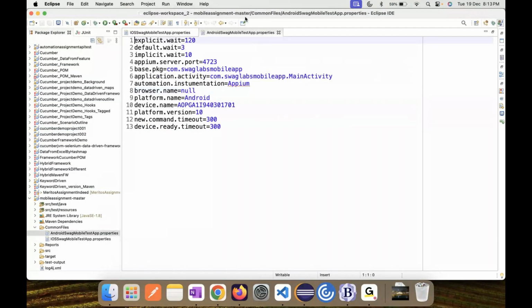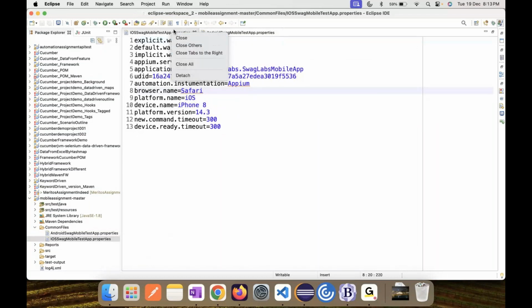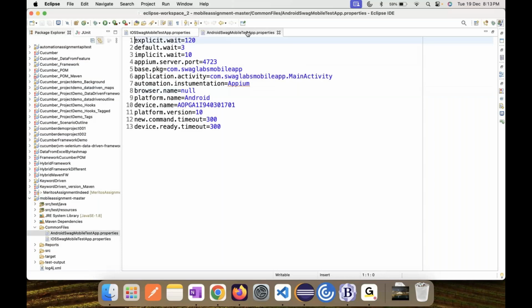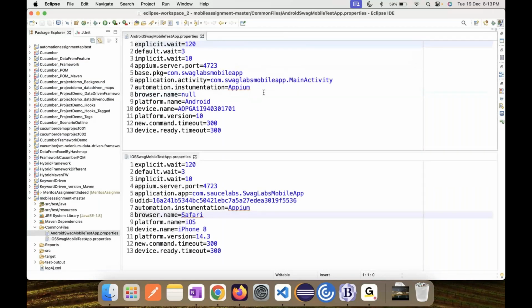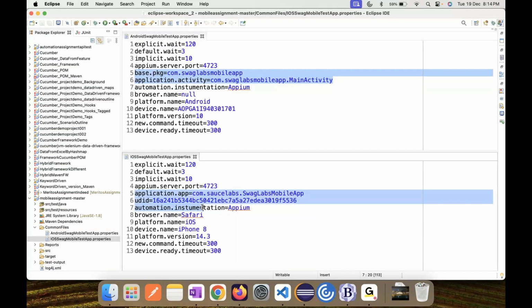Okay, so let me split it and show it to you. So you can see both. This is a framework that we have constructed as a common framework for both Android and iOS, where we maintain the properties of Android and iOS over here. The only difference I could see is the base package and the activity name, which are for Android, as the name suggests. For iOS, we need just the application name and the UDID. That's it. The rest depends upon how we are using it.